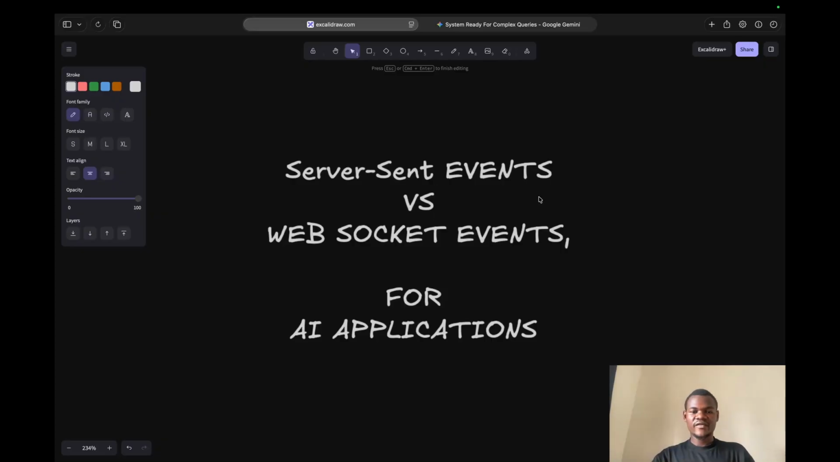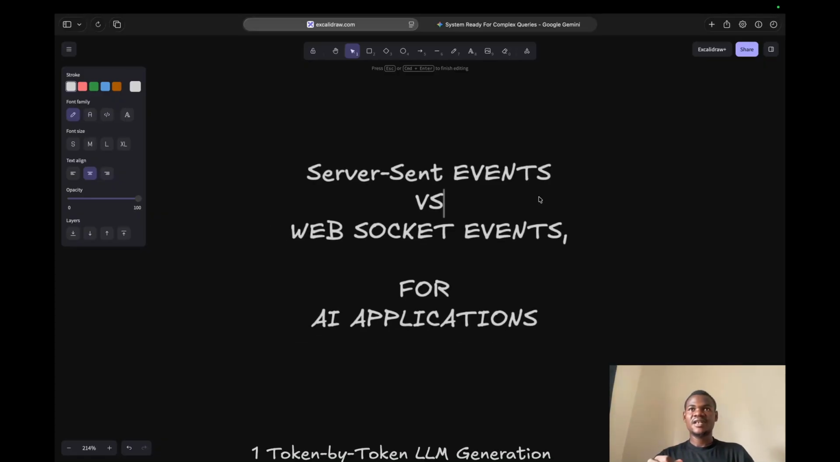So first of all, server side events are a one-way connection between the server and the client, so the server can push events to the client. That's exactly something we need here. While WebSocket connections are real-time bi-directional connections between the client and the server, meaning the client can push information to the server and the server can also push information to the client.